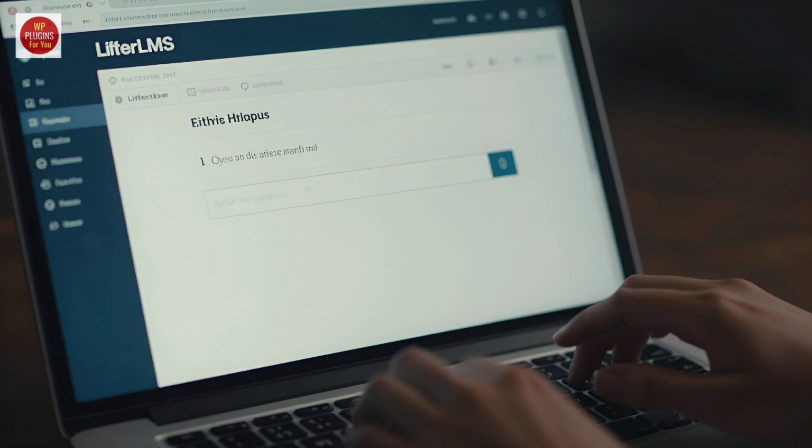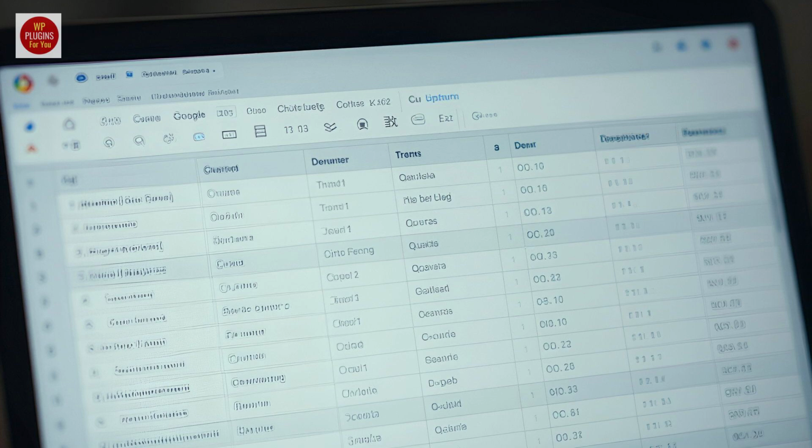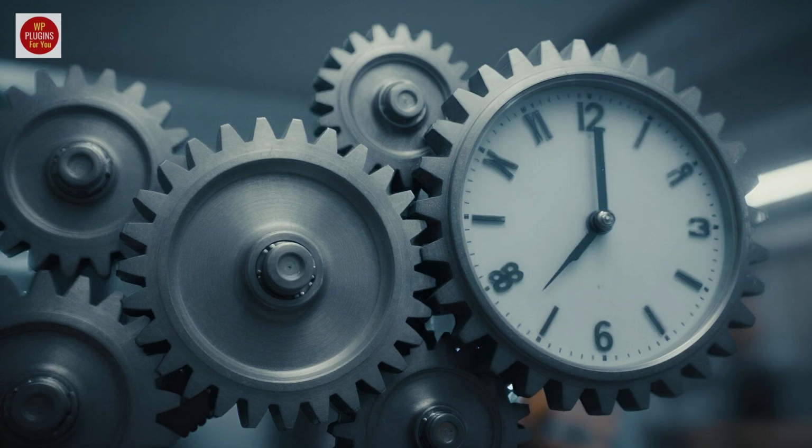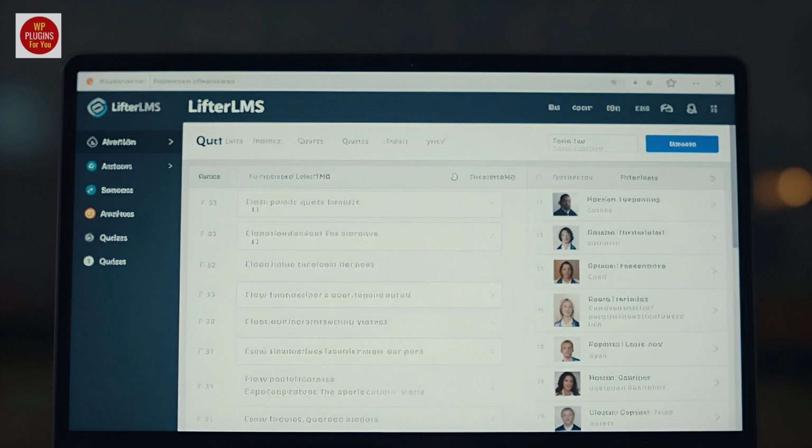Hi LifterLMS users. Running a LifterLMS site means quizzes can take forever when you type every question in the dashboard. LifterLMS Question Importer is now upgraded to let you build quizzes directly from Google Sheets. This will improve productivity and save you time many-fold. So, now you can delegate anyone to create quizzes and paste the link of that sheet in WordPress, and see all quizzes imported to LifterLMS.